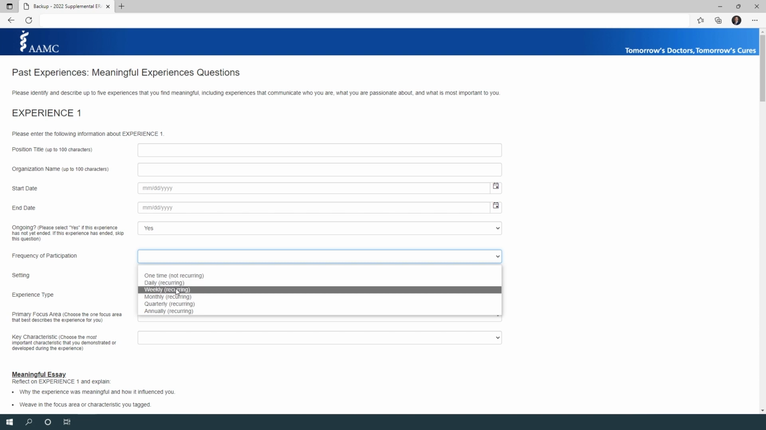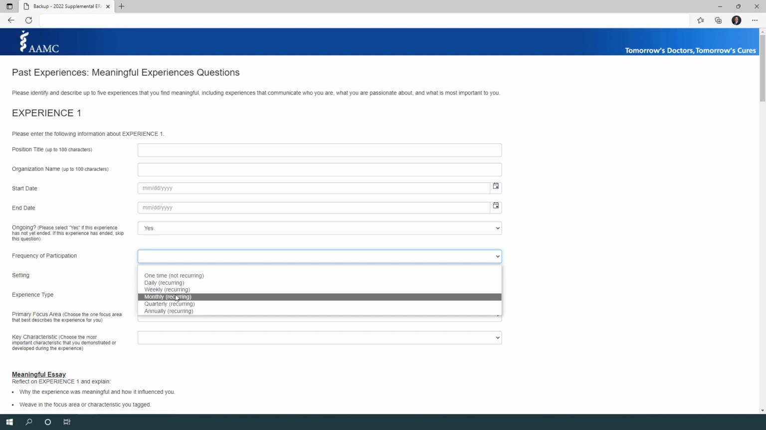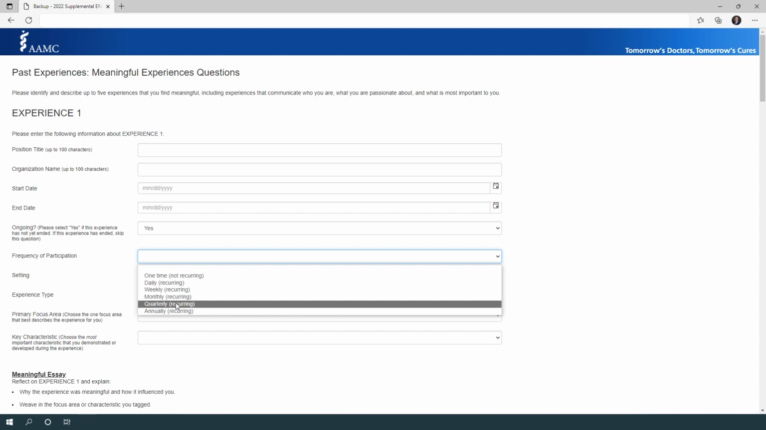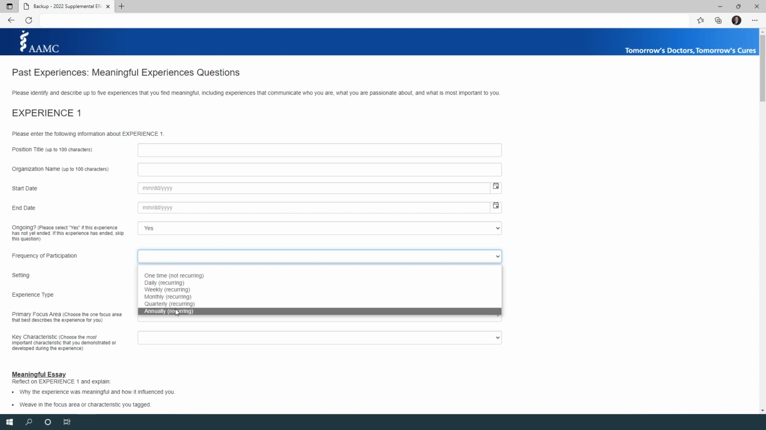Weekly means once or twice a week. Monthly means once or twice a month. Quarterly means 3 or 4 times a year. And annually means once a year.